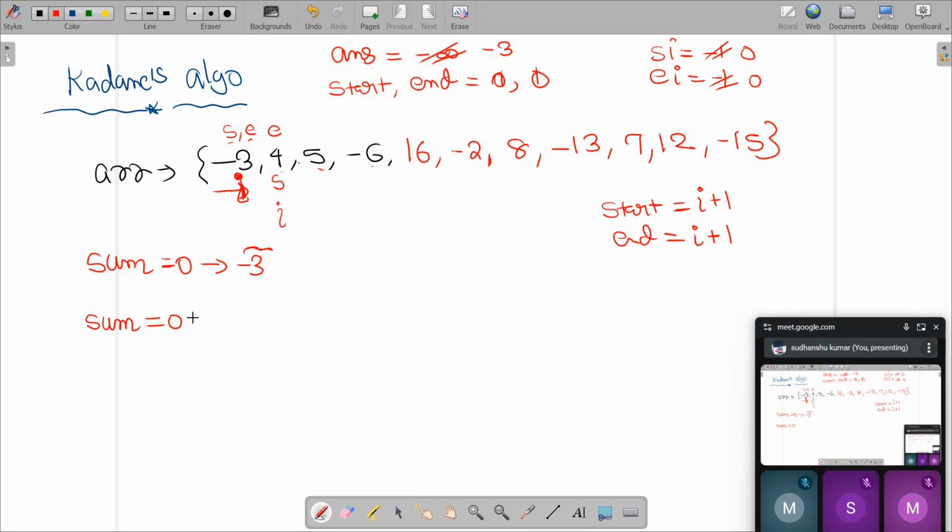So again, 4 will board the train, my sum will change to 4, and then I will check whether my sum is greater than my answer. Yes, it is greater than my answer, so I will update my answer, and I will update my start index with start, so it will be 1, and my end index with end, it will be 1. Then I have moved forward one more time. Now my i is here.